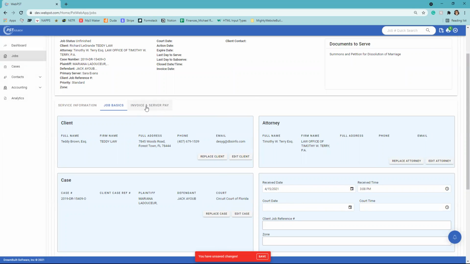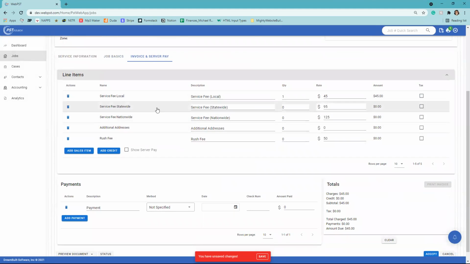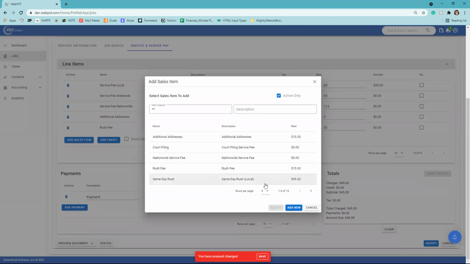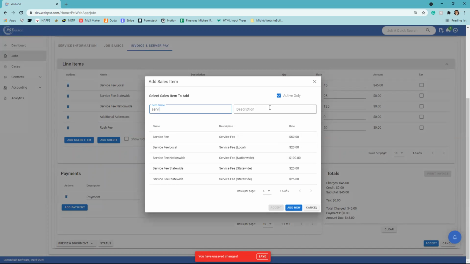And lastly, we have the invoice and server pay window. So here's our invoice. You may edit this as you please. You can remove any sales items as you want. You can add a sales item from the existing database, or you can add new if it doesn't exist. These are searching fields. You may search by the item name or the description name.